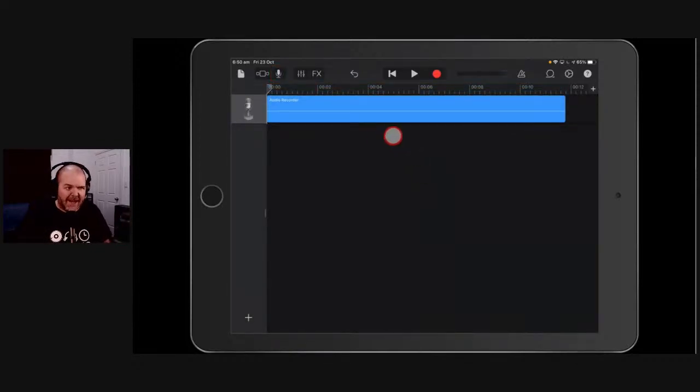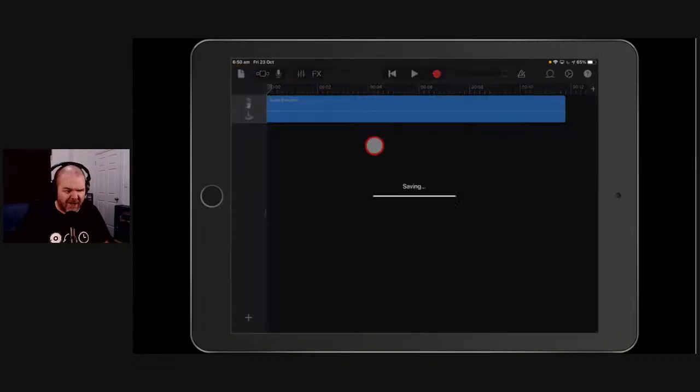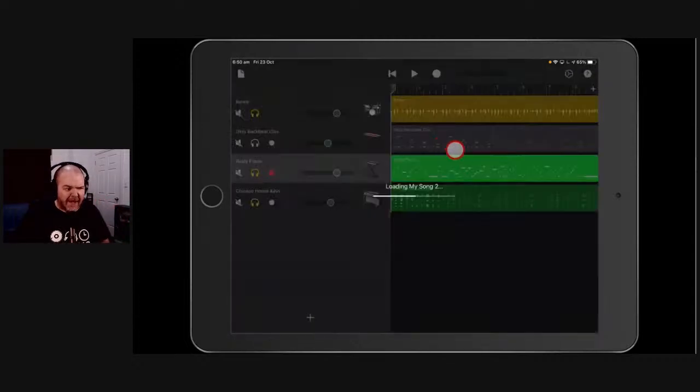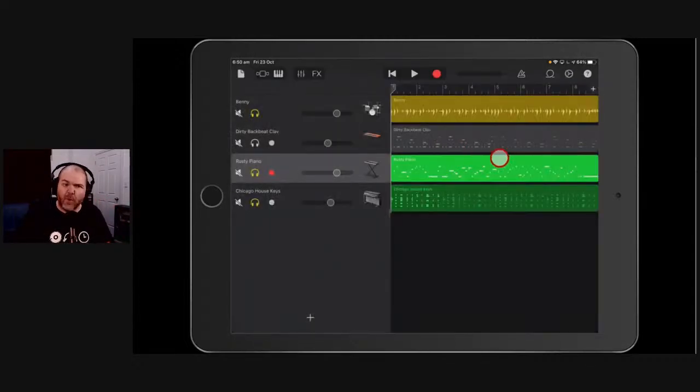But that's pretty handy because that's a really quick way to start. If you're like, oh, I've just got an idea for a song, instead of using your voice memos or music memos, you can just tap and hold on the GarageBand icon. It's going to open you up and then create a new song like that. So that's pretty cool.